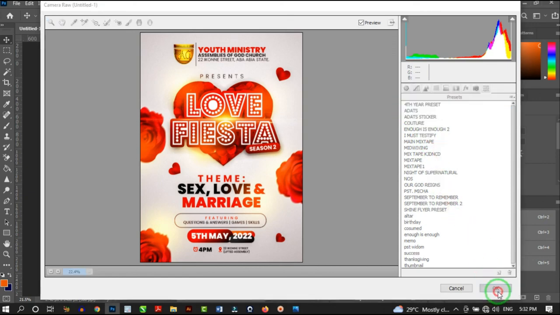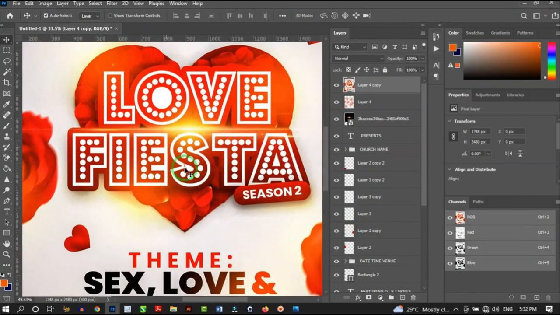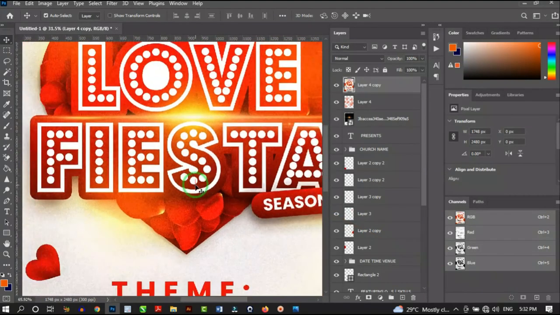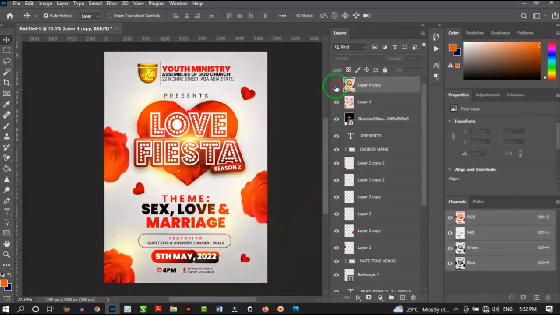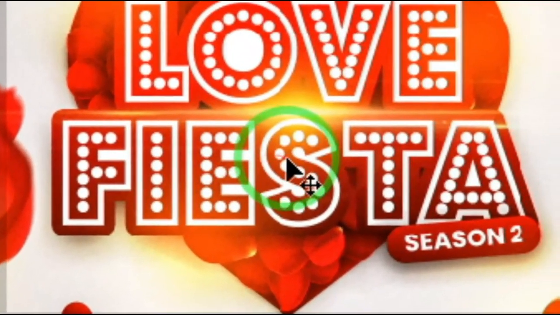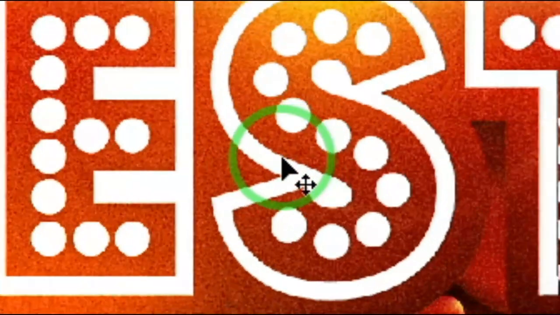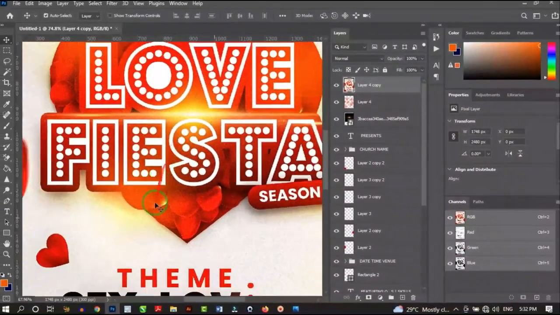Then hit okay once you're done with that. So let's see the difference. You can see the before and after. You can see how this is shiny and it's sparkling very well. Let's see before and after. If you turn this off, you see before, after. It looks perfect. Let me zoom in so you can see very well how shiny this is. You can see how it sparkles. So that's exactly how this camera raw preset works.